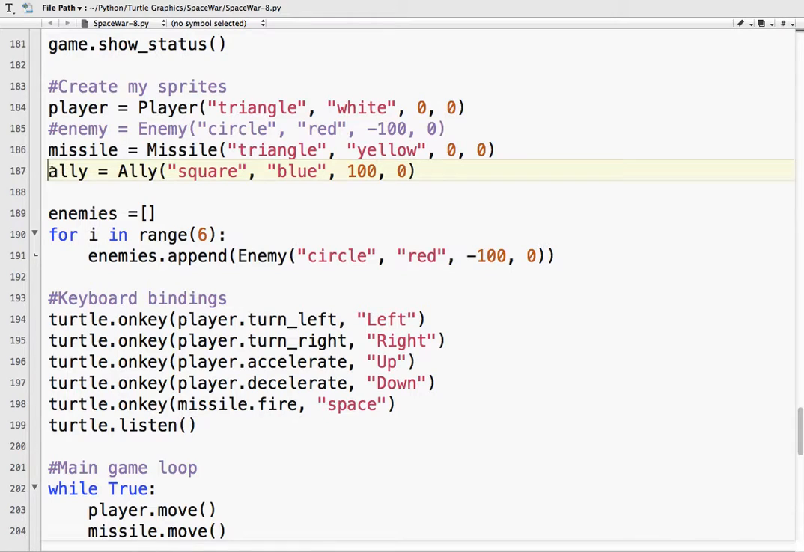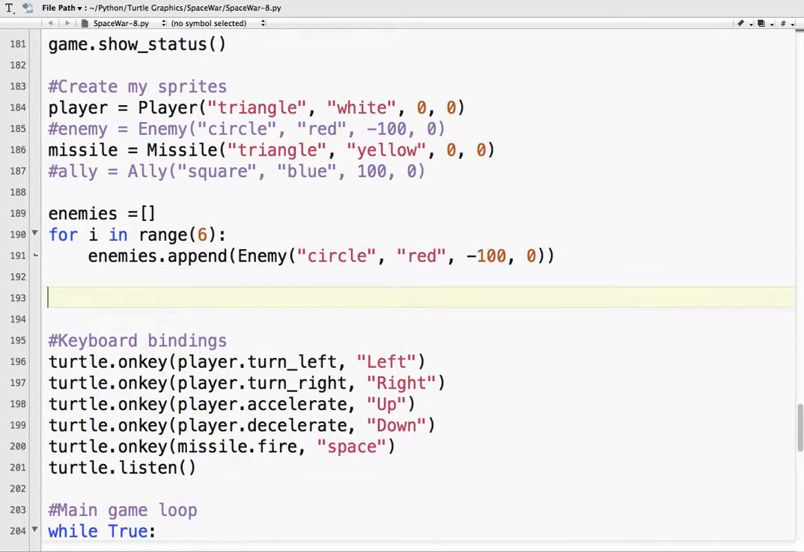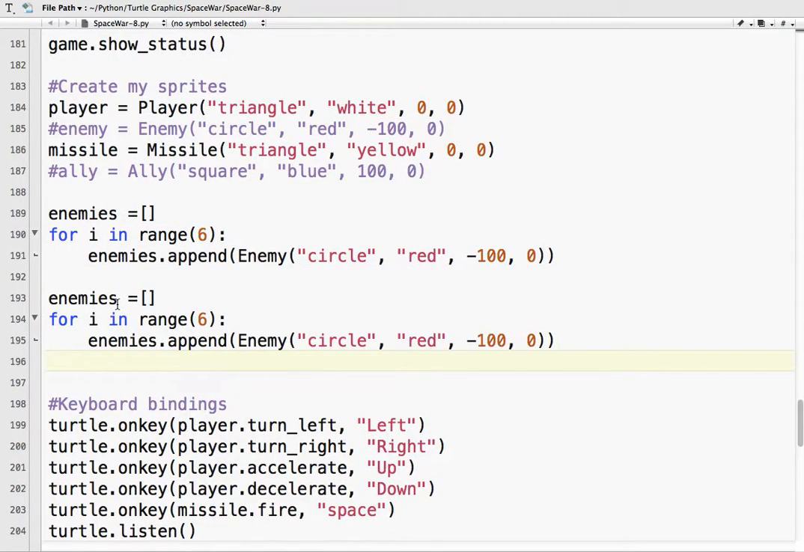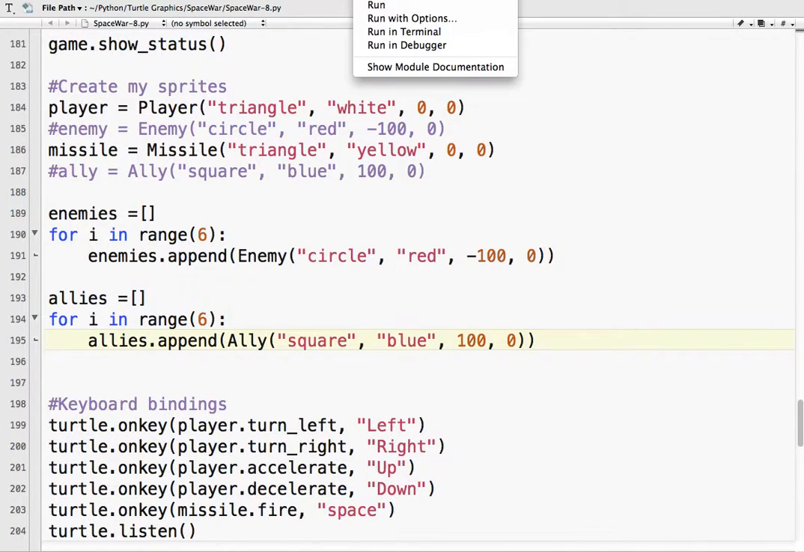Again, this we can comment out. So again, we're just going to basically copy the same formula. We're going to create an empty list for our allies. And allies.append. I'm going to copy. Where is that ally? And let's run it.